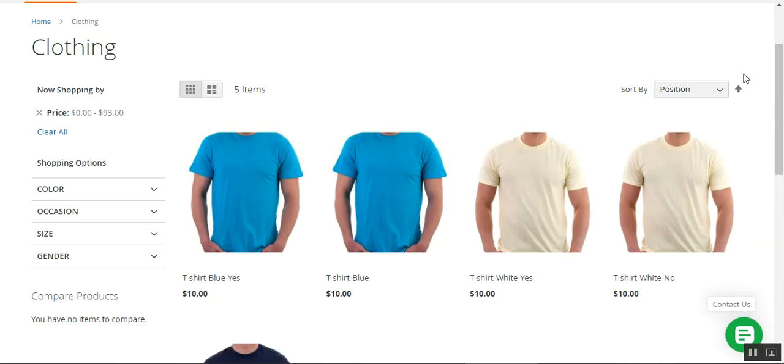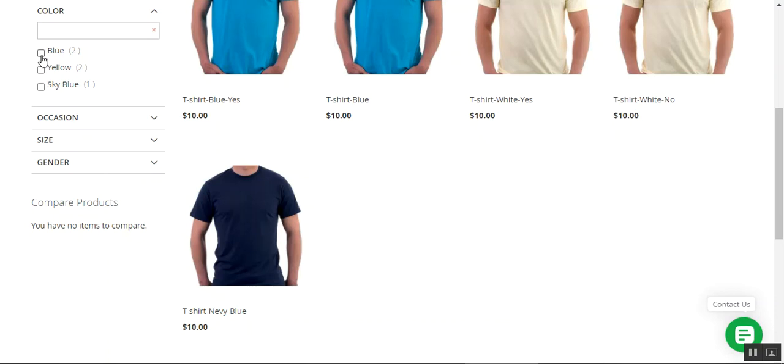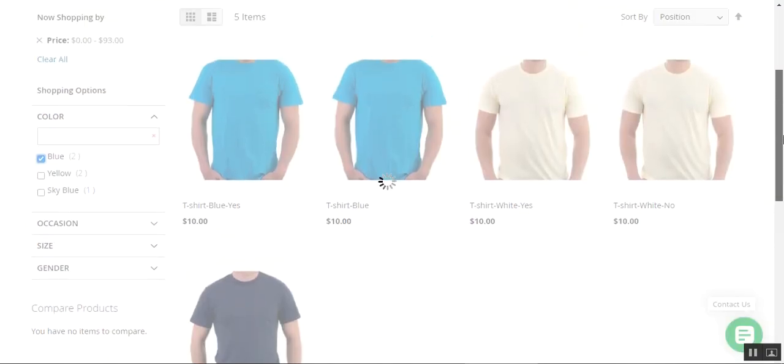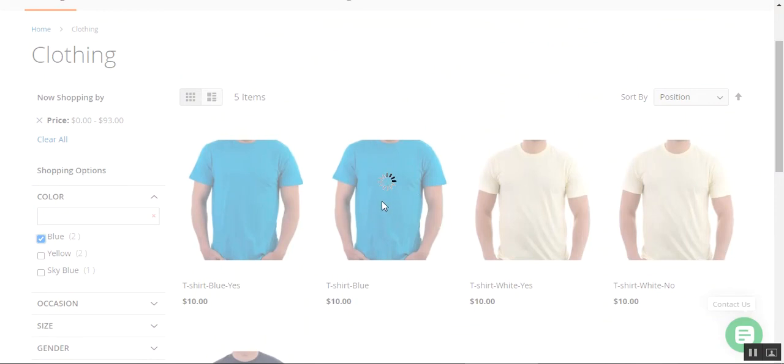Now in the default layered navigation, the customers can only apply the attribute once, but now in this particular plugin you'll be able to apply multiple attributes at the same time. So that was the price that we showed you. Now you can also see how we can apply the color. Let me choose blue. You can see that the page is not loading and the ajax is working. Without the loading of this page, the results would be populated.